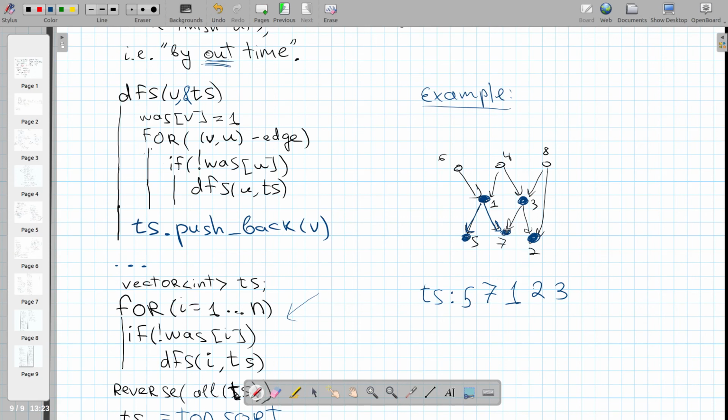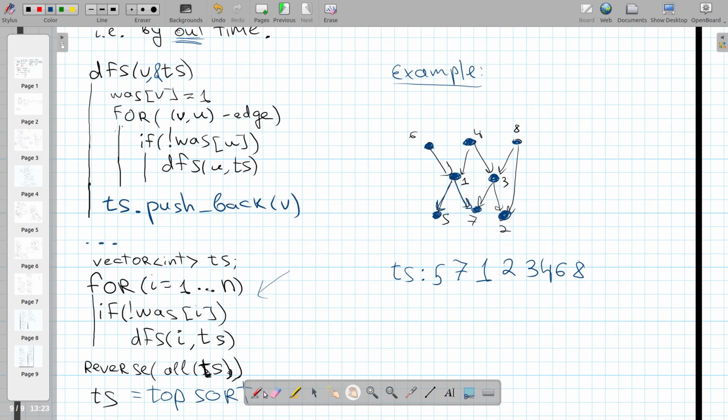Because 7 and 2 have already been visited. So vertex 4, I add vertex 4, all neighbors are already visited. Vertex 6, vertex 8, in the same fashion. So as you can see, let us draw the graph.